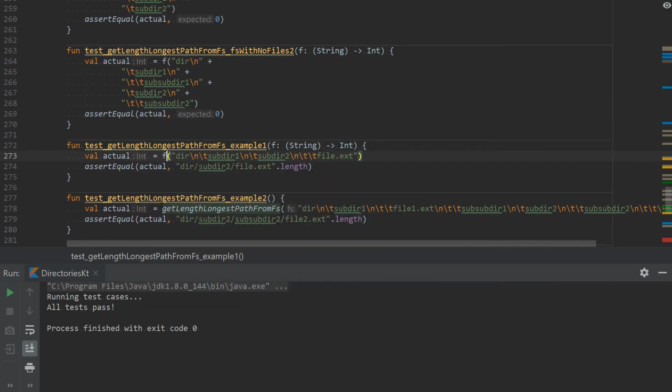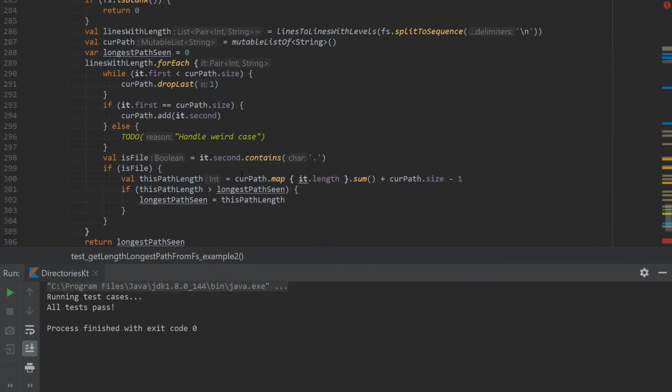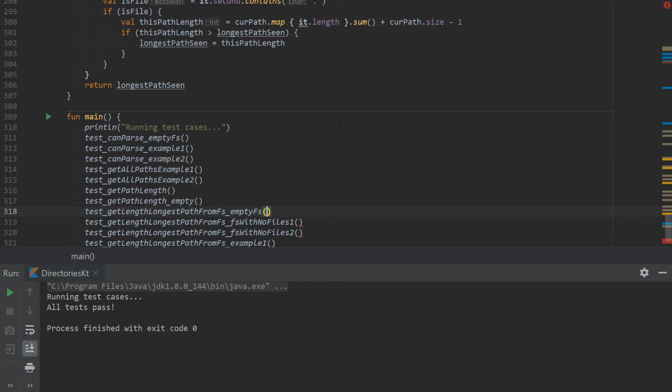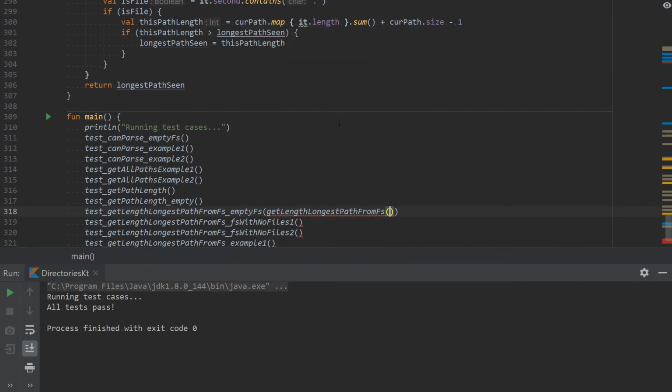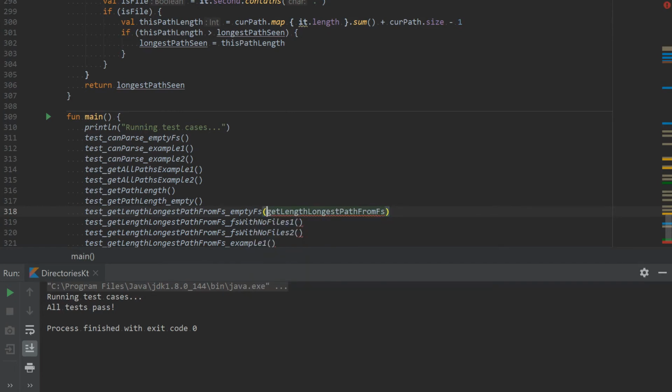Rather than hard code these to test the specific function, I can test any implementation of this. I don't know how to do a method reference in... This is how we do it.